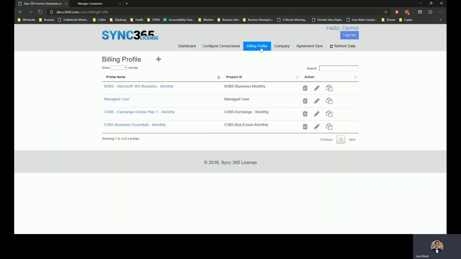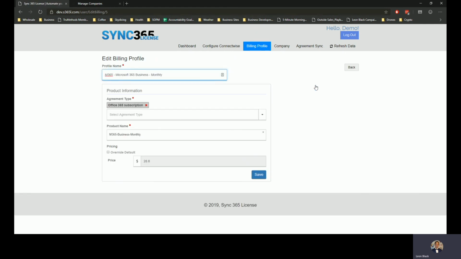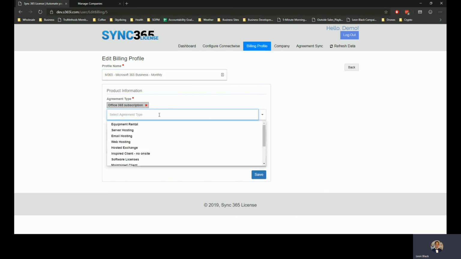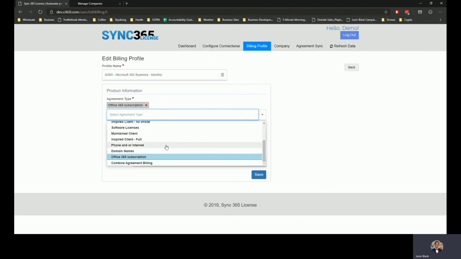We'll move over to the billing profiles now. This is where you set up what products in ConnectWise we're using and what agreements we can use them on. If we look at our Microsoft 365 Business monthly billing profile, you can see we've filled out the profile name for it that makes sense to us. In the agreement type, we've selected the type of agreement in ConnectWise that we use for these. You can select one or multiple. This will filter the agreements when you're selecting that license for a customer, just to make it easier to do.